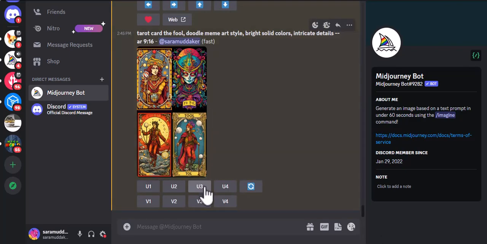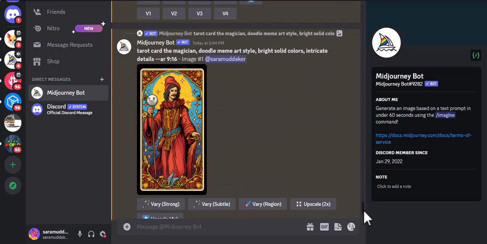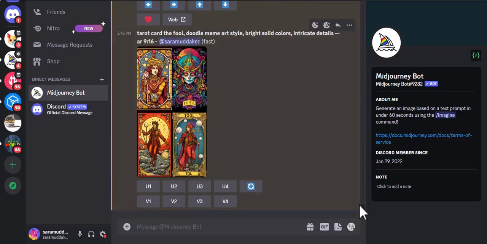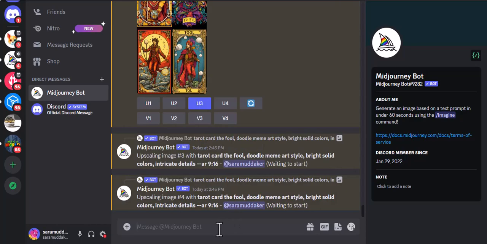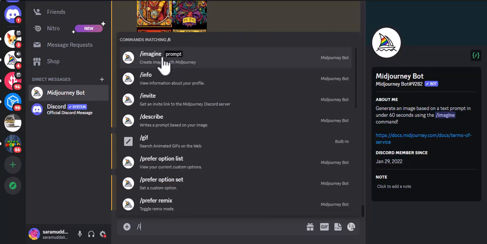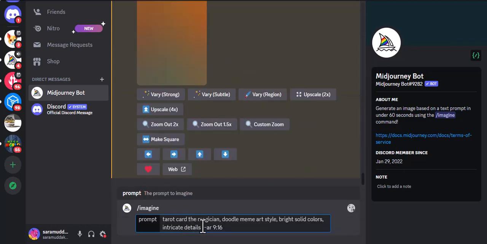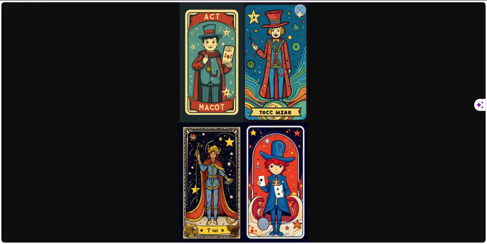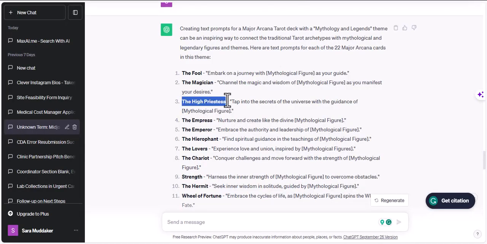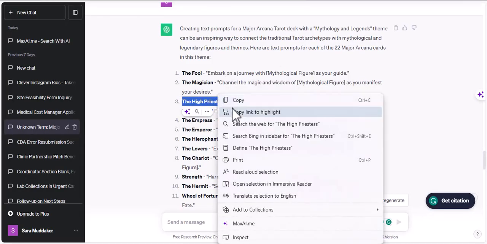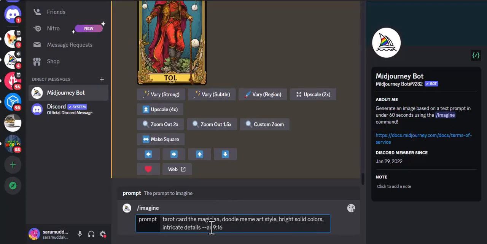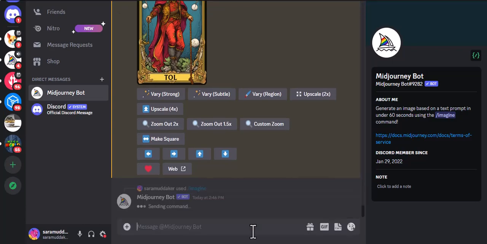So let's upscale. Actually, I just want to see again. Actually, let's upscale 3 and 4 both, and then we'll just see which one you want. So I'm gonna upscale 3 and I'm gonna upscale 4. The drill is the same. We're gonna add our copy and paste our prompt, and instead of the magician, we are going to write the high priestess. I'm going to copy this, the third card, and I'm going to replace the magician with the high priestess, and I'm going to click enter.